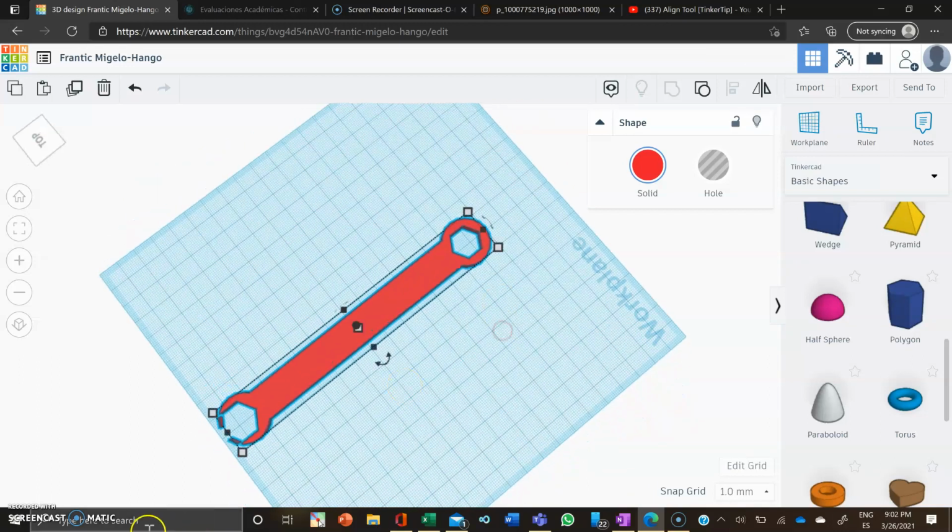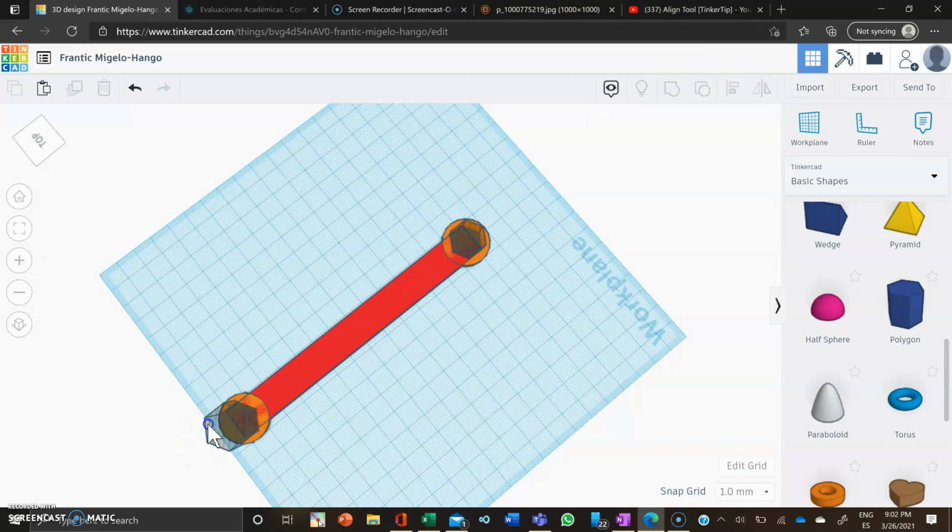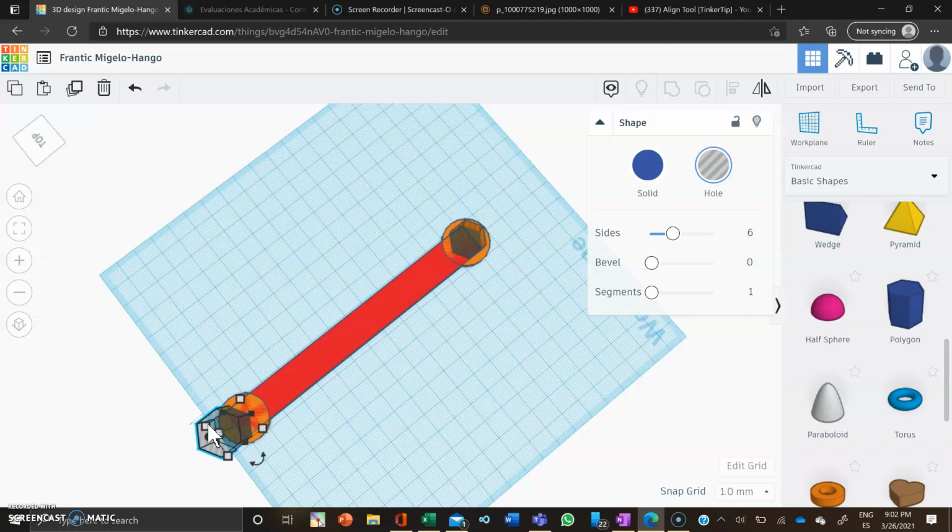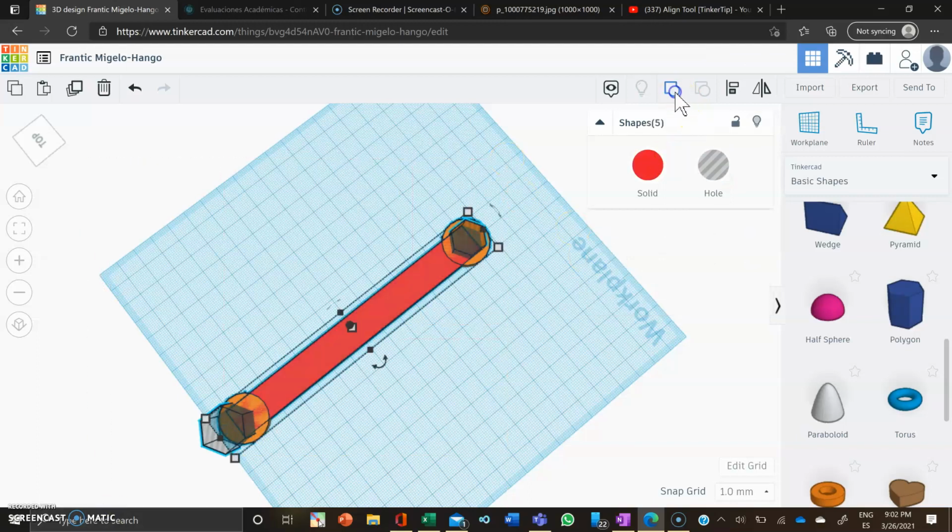Now, if you see, I have a little mistake here because I still have a little part of the original cylinder here, and I don't want that. So I'm going to ungroup, make sure that I only select the polygon of this side. I move it a little bit away. And I repeat the process. I select everything, I group it, and that's it.